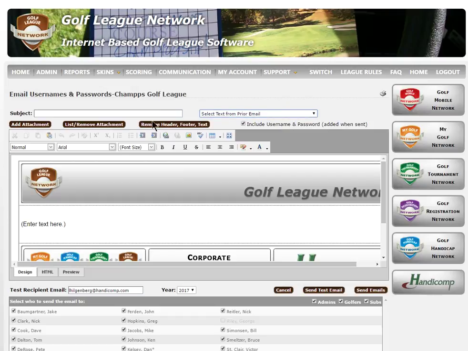As you will see on the next line, you can add an attachment to your email, list or remove the attachments, and you can also remove our Golf League Network headers and footers found at the top and bottom of the page, and you can remove some text. Let's notice, though, very important on the same line is a box that is always by default checked, which will include each recipient's username and password at the bottom of your emails. Our feeling is that it doesn't hurt to include this information, so that is why it is always the default setting. However, if you do not wish for this information to be included, simply click the box to uncheck this option.